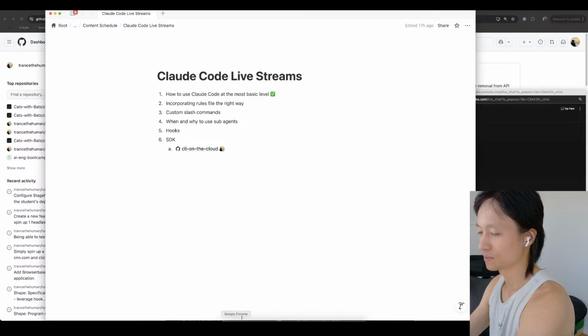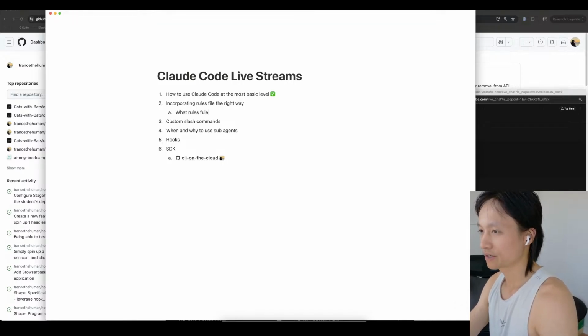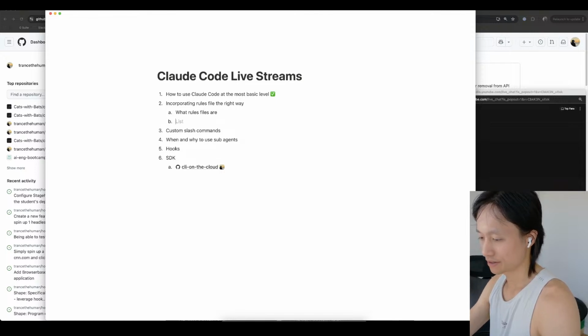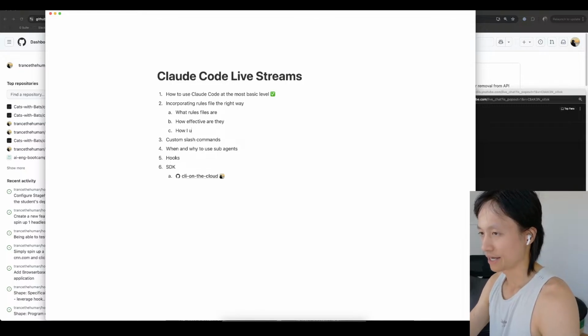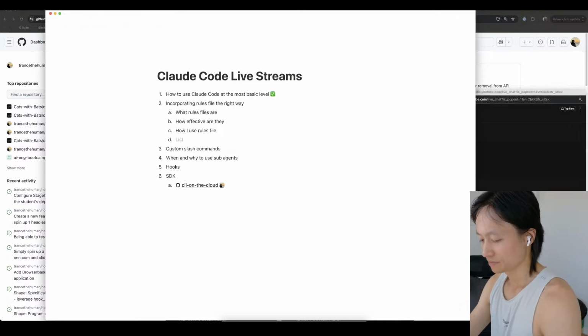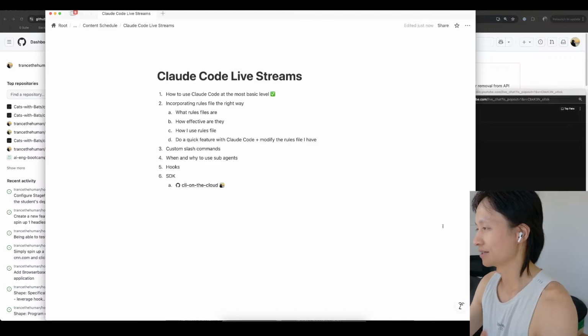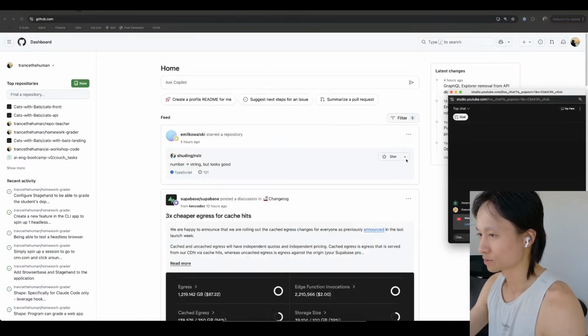So what are rules files? Let's just lay down some of the things that we're gonna do today. I'll explain what rules files are, how effective they are, and how I use rules files. And then we're gonna do a quick feature with Claude Code, plus modify the rules files I have, so that you guys can see it in action in the project that I use a rules file for.